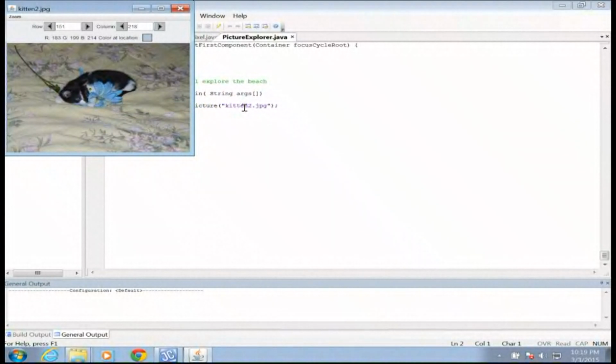And I do encourage you to change this last line of code to match the file name to either one of the pictures in this folder, or you can actually copy a picture from your electronic device and put it in this folder, and then you can explore your own pictures and see what your RGB color is.